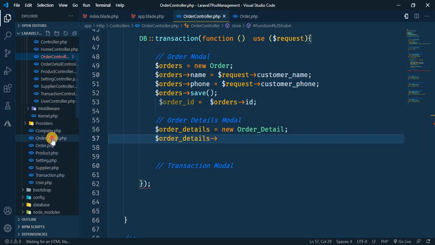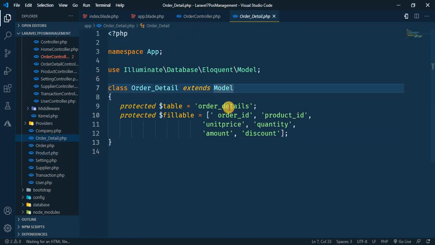Inside this order details model here, we have what? We have this order ID, the product ID, the price, the quantity, amount, and the discount. Right? That's what we have.